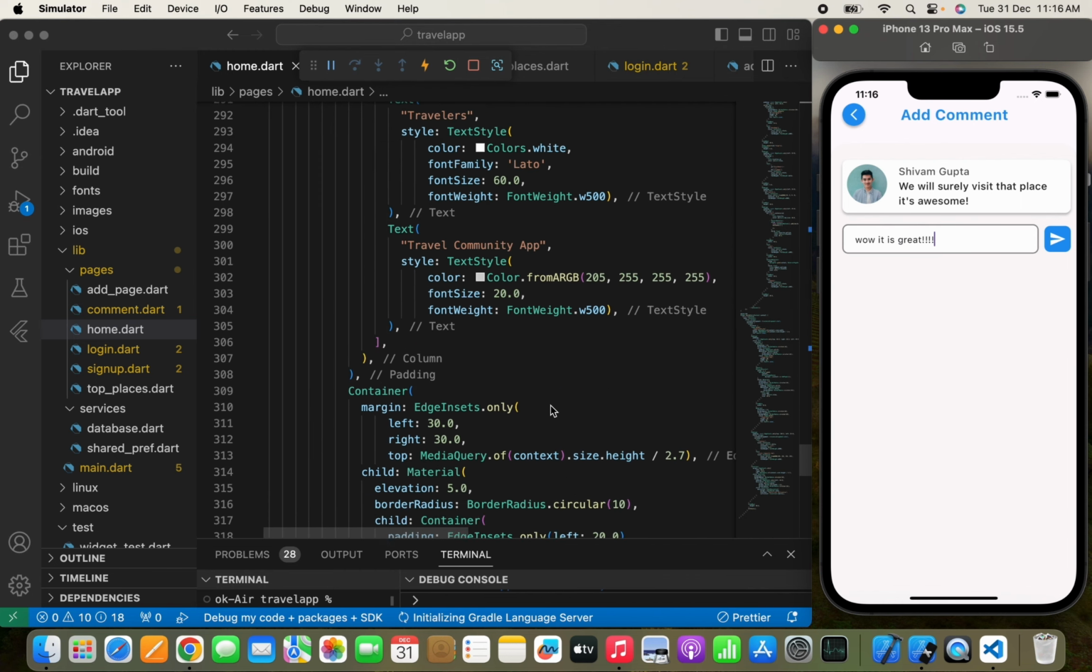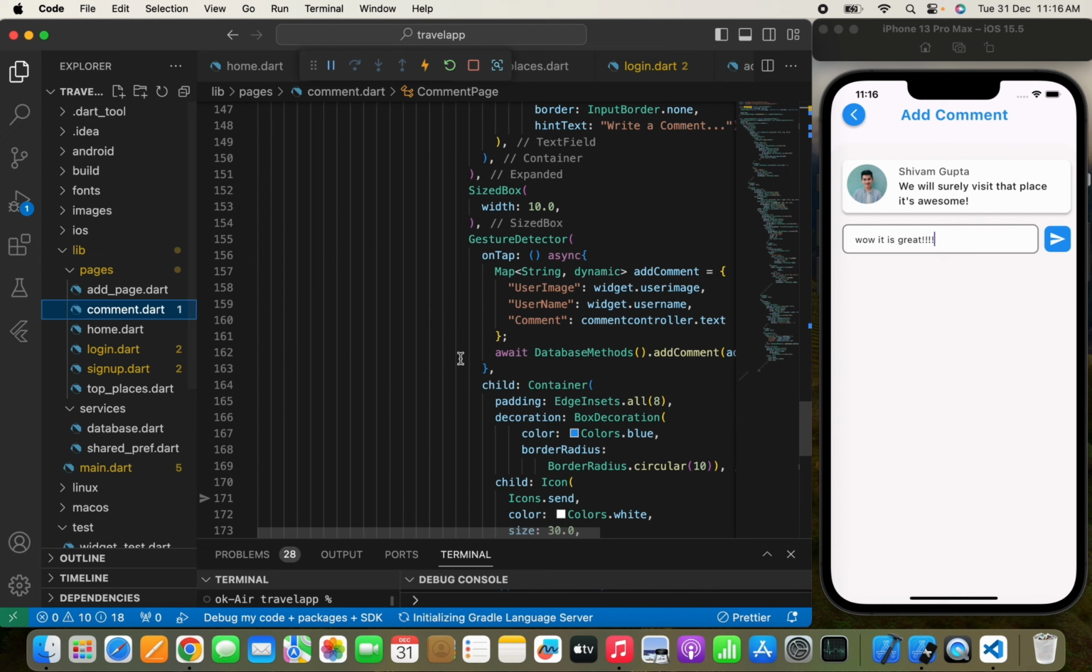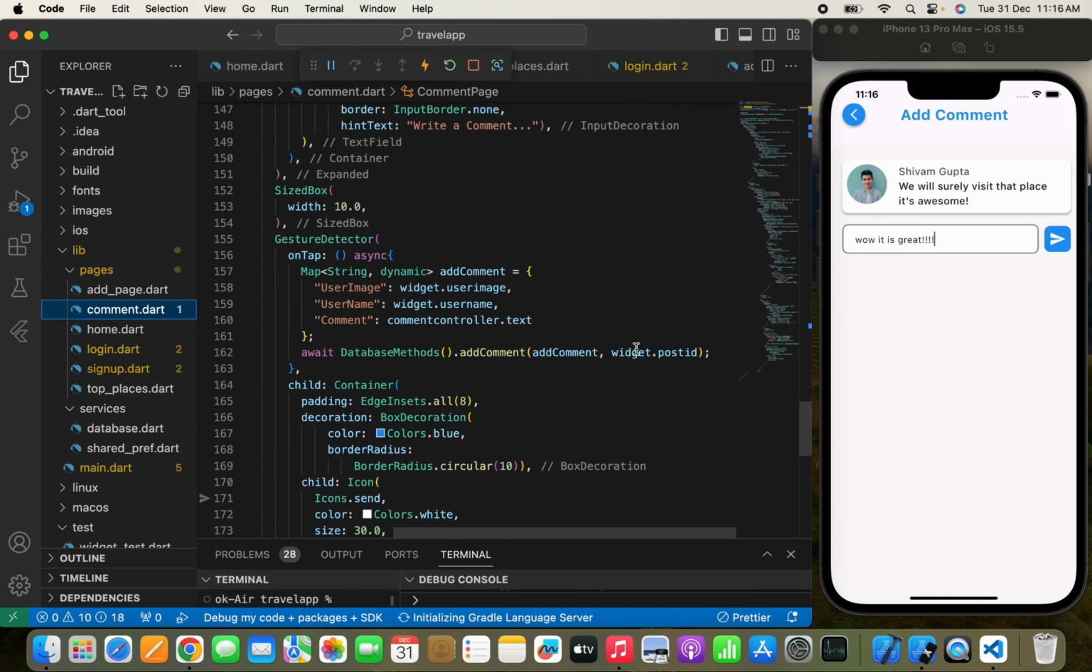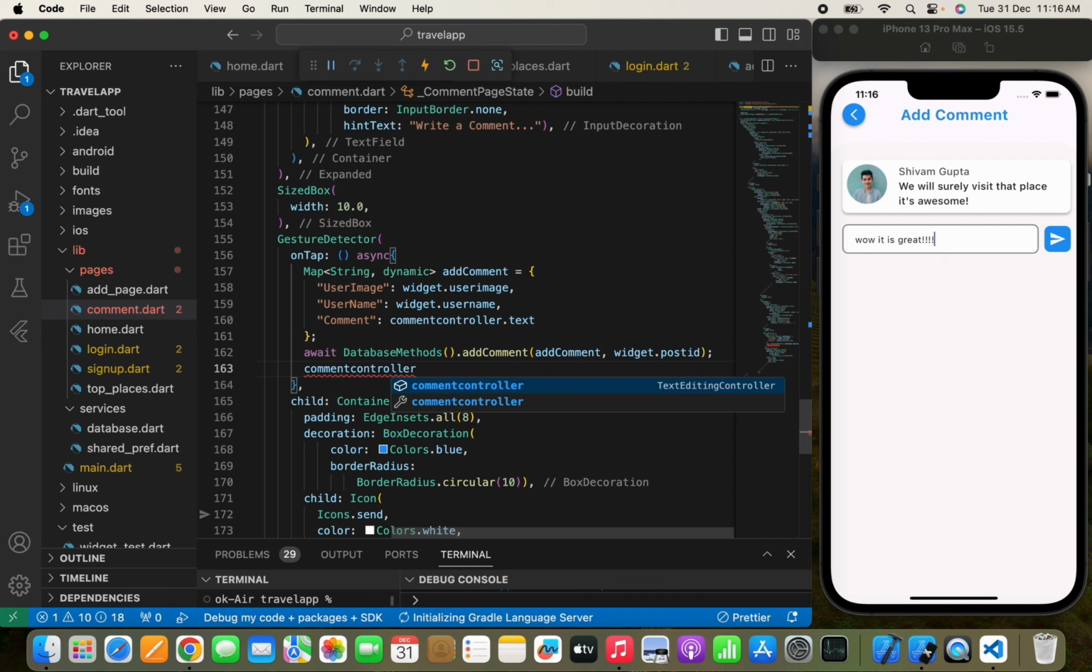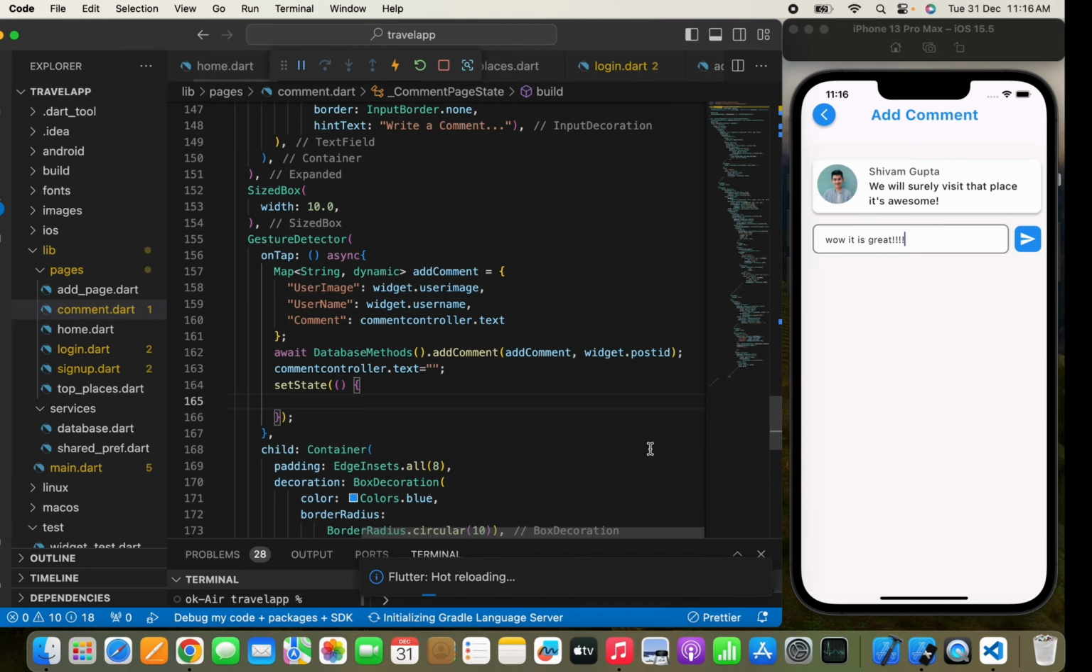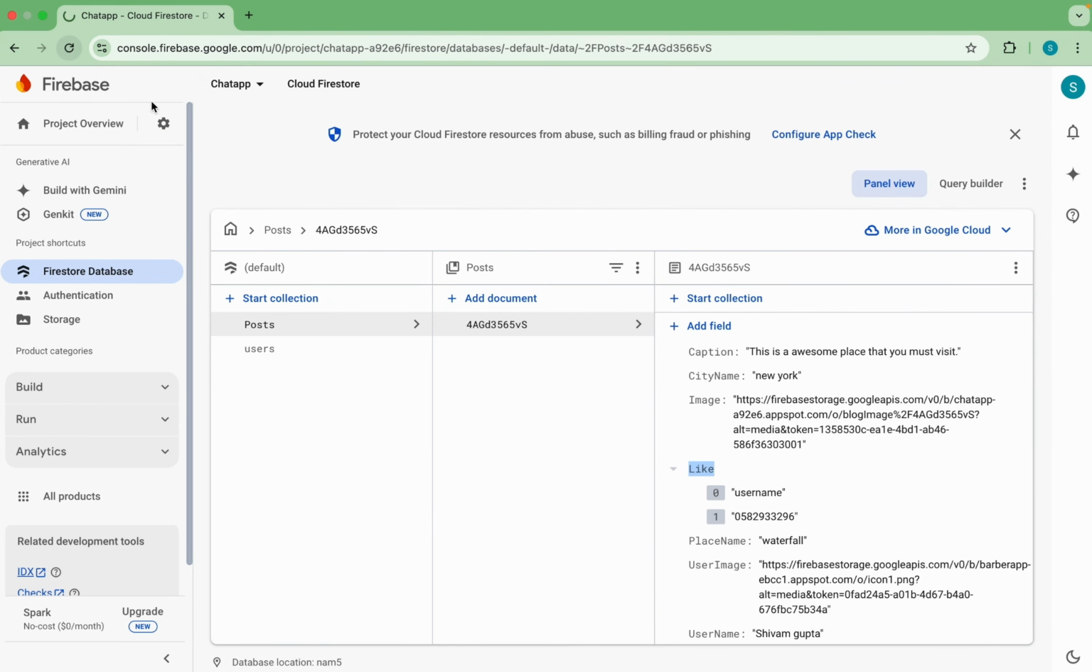So for that, I need to do one thing, like in the comment page, which is comment controller.text, and we'll need to just make it empty so that I can simply blank it down once it is sent, and we can use a set state. Yeah. So let's test this, and we'll simply refresh this page first.